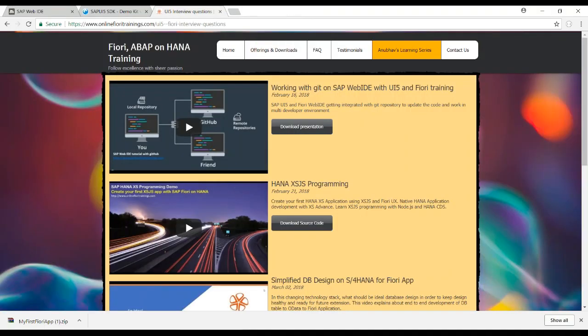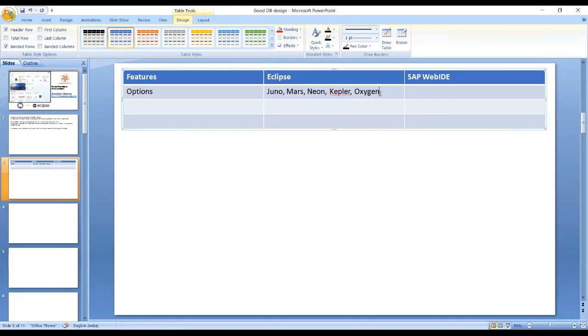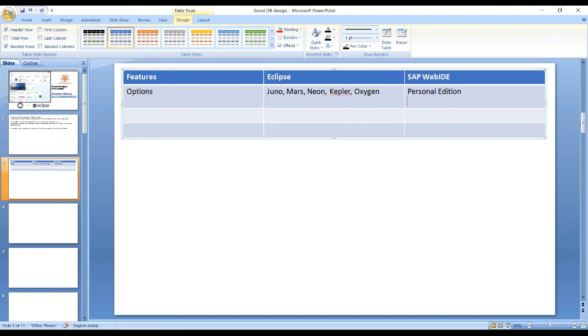So let's come back. Now Eclipse is available in all these flavors. On the other side, WebIDE is available in two flavors. One is SAP WebIDE Personal Edition, and second is SAP WebIDE Cloud Edition, which is for productive consumption. SAP WebIDE Personal Edition is mainly for trial purposes, a single-developer targeted WebIDE for UI5 and Fiori based development. And Cloud Edition is offered using SAP HANA Cloud Platform.